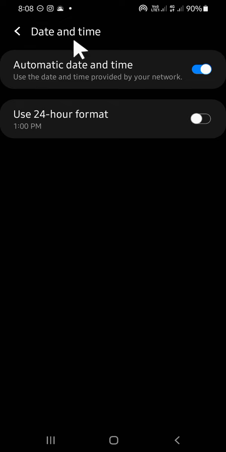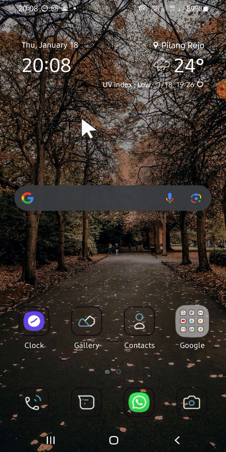And now as you can see that the time format has been changed. Now I'm using the 12-hour format. If you want to use the 24-hour format again, you just need to click on this toggle button to activate this feature or this option. And alright guys, that's how we can change time format on Android phone.